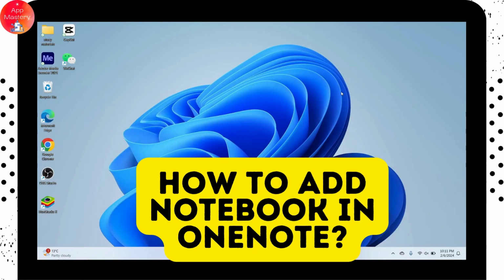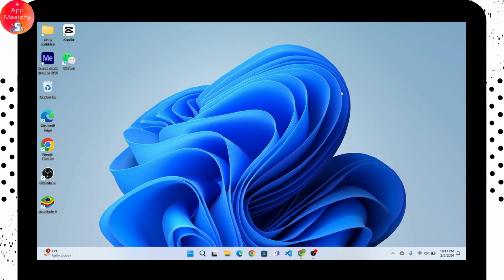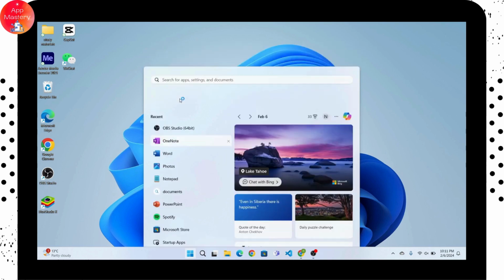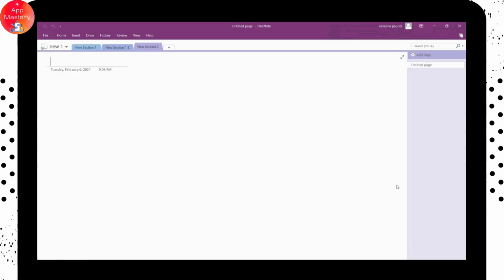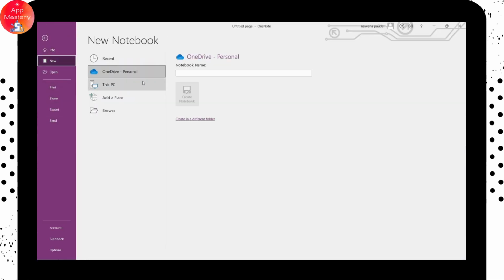How to add notebook in OneNote. So if you want to add a notebook to OneNote, then first open up your OneNote application. And now you can simply go for file, which will be on the upper left. And here you can choose new and then select a place where you would like to save your new notebook.